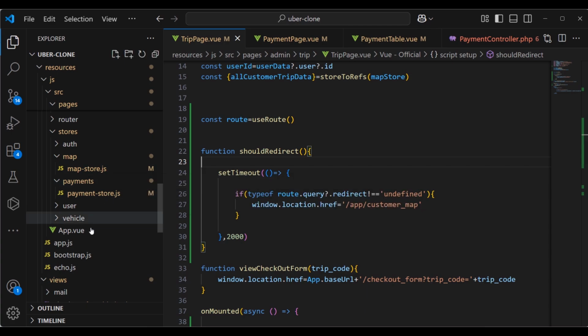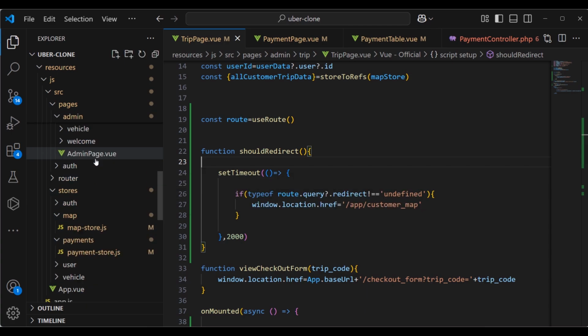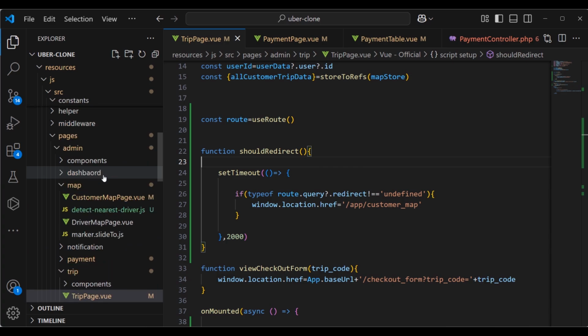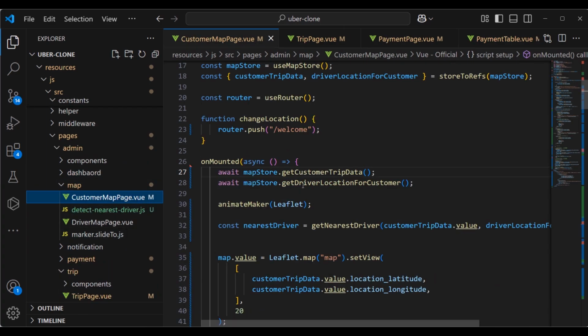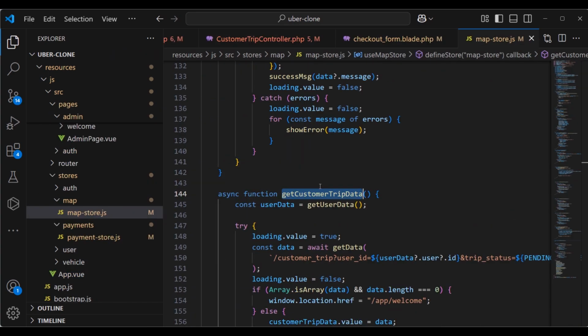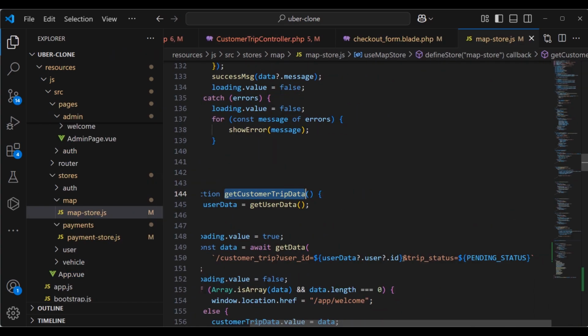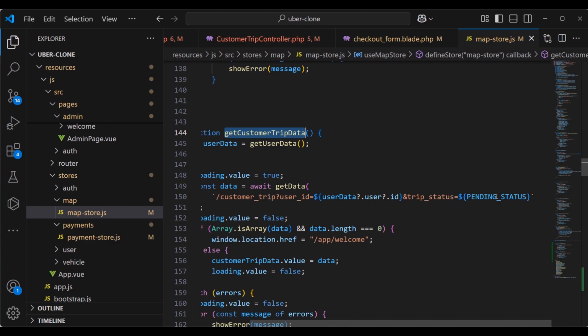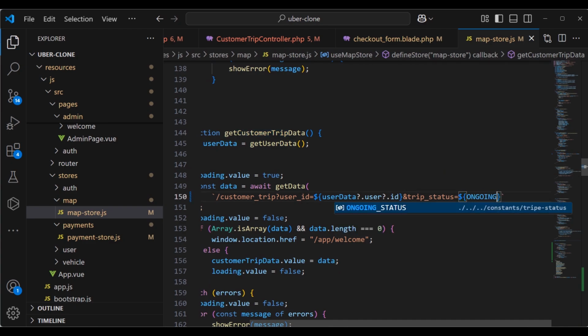You can see in here, if we head in here, I'm going to head in the map folder right here, and customer map, and here we got get customer trip data. And I'm going to click here, and we have here trip status is equal to pending, and here we're going to pass the ongoing status. This we're going to pass there.